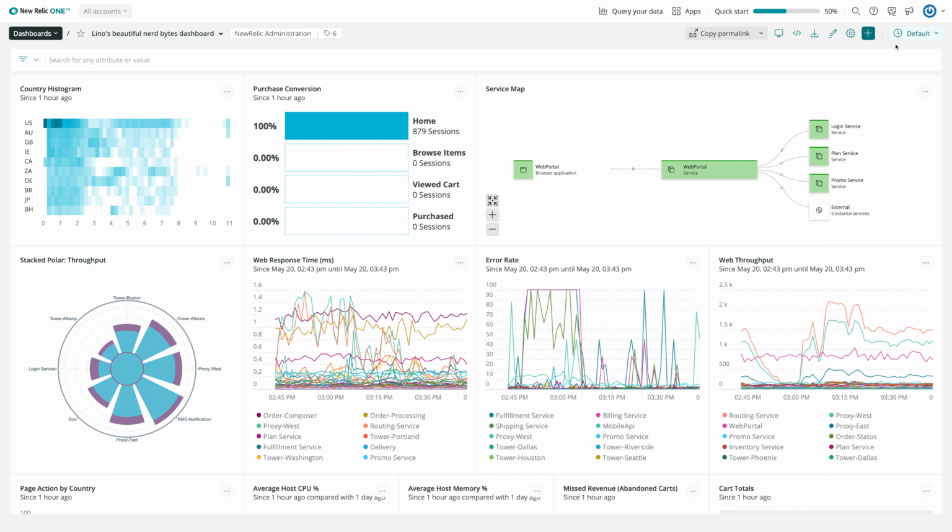Today we saw how you can easily recover a deleted dashboard using NerdGraph. So there's no need to panic if you accidentally delete any dashboards.